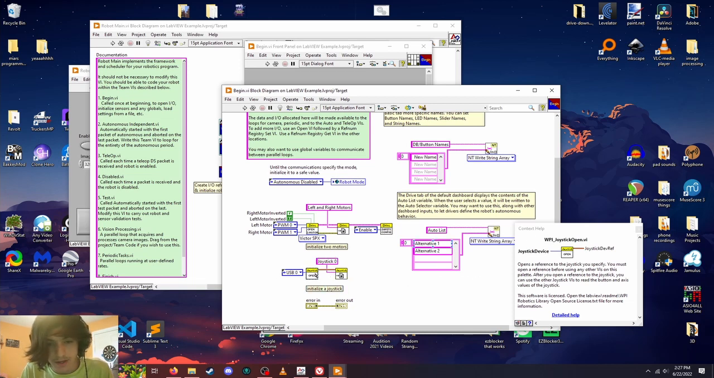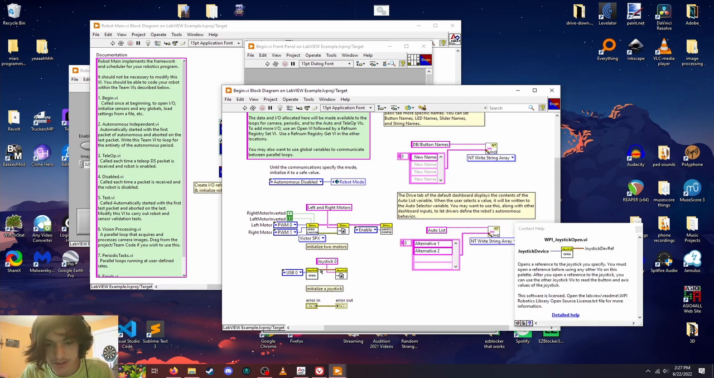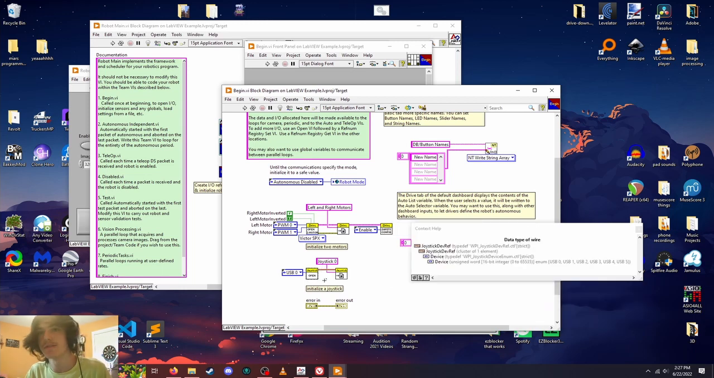But anyways, joystick open essentially takes in an ID. There's 6 different slots that you can use for joysticks. Normally we use 2 at max, but the default is USB 0, so it just starts with USB 0. What gets passed out of this joystick open is a cluster, which contains a bunch of different information.